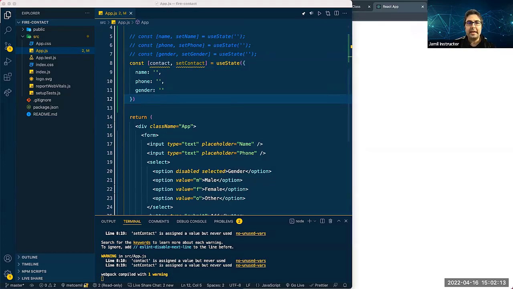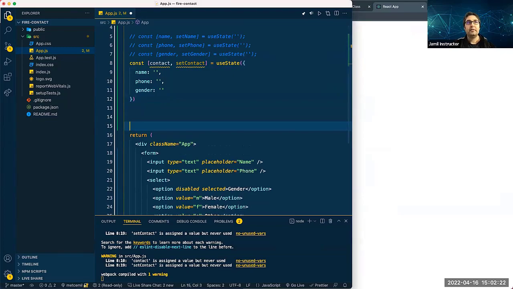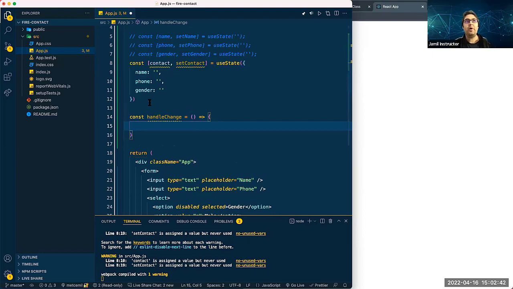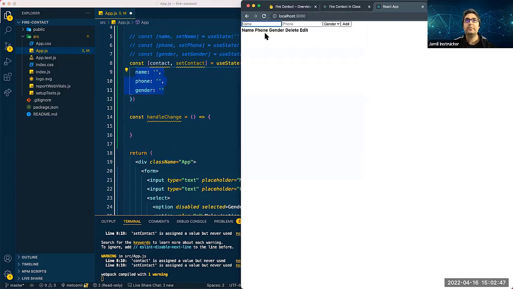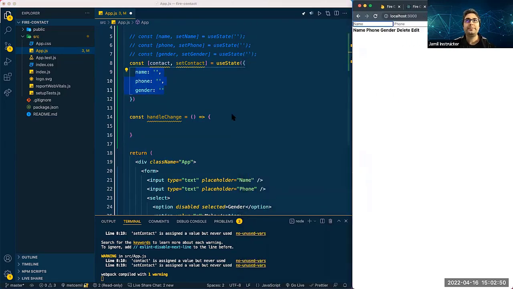So I think we can say handle change for this function. So this is going to be a function which I am going to create as a const, a variable, handle change, and this is going to be an arrow function, and there we go. So handle change will basically populate this state with the input field values. Okay, so now I can make it small. All right, so what should I type in here?